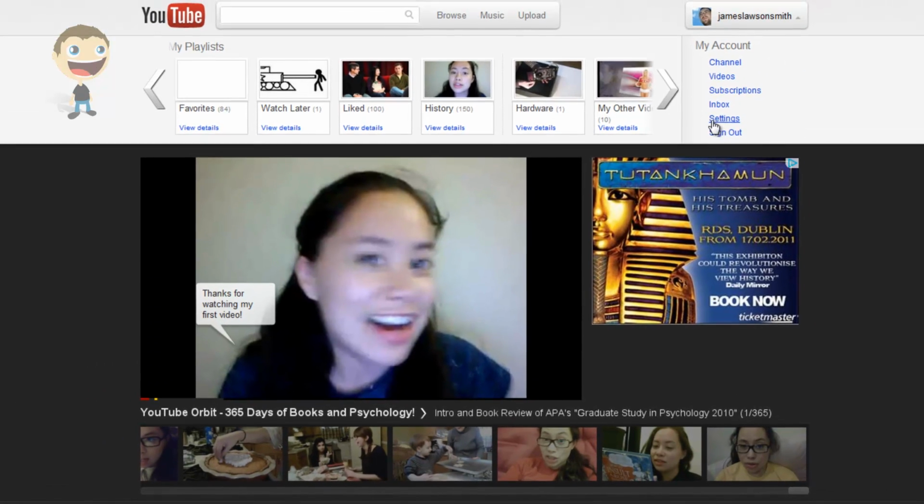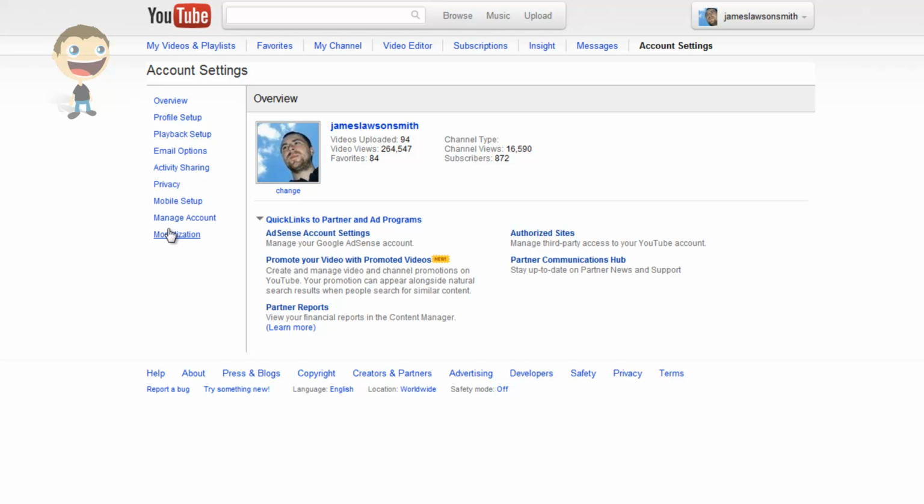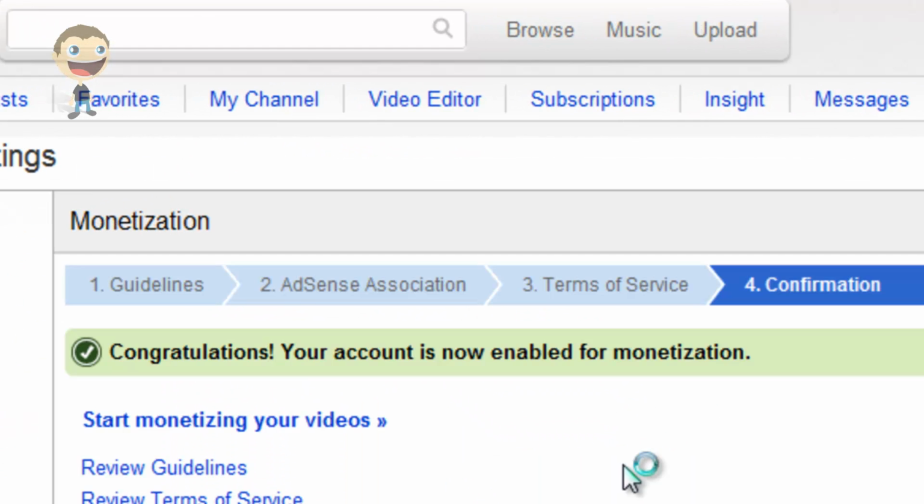Some other changes that have been made. If you go to settings while you have Cosmic Panda enabled, for YouTube partners, in the monetization section, you will notice a 1, 2, 3, 4. Those of us that are already YouTube partners, this will automatically be on number 4, confirmation. Basically, this means you'll have to read through the guidelines, associate your AdSense account, read through the terms of service, and then confirm that you would like to be a YouTube partner. So it looks like they're going to change the YouTube partnership process at some point.